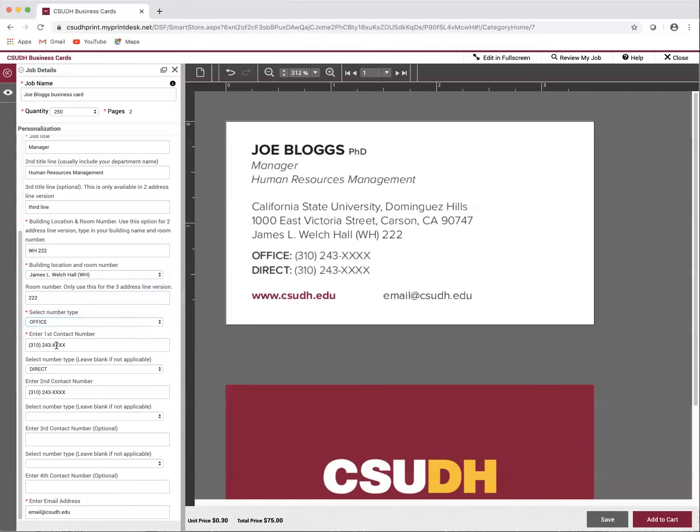You can enter up to 4 contact numbers. You don't have to enter 4. You can choose the ones that are most beneficial for you. Some managers don't want people to call their direct line. They want it to go to the office line. Some people like to include their cell. Some people have fax. A lot of people don't have fax anymore these days. So I'm going to type in some numbers.